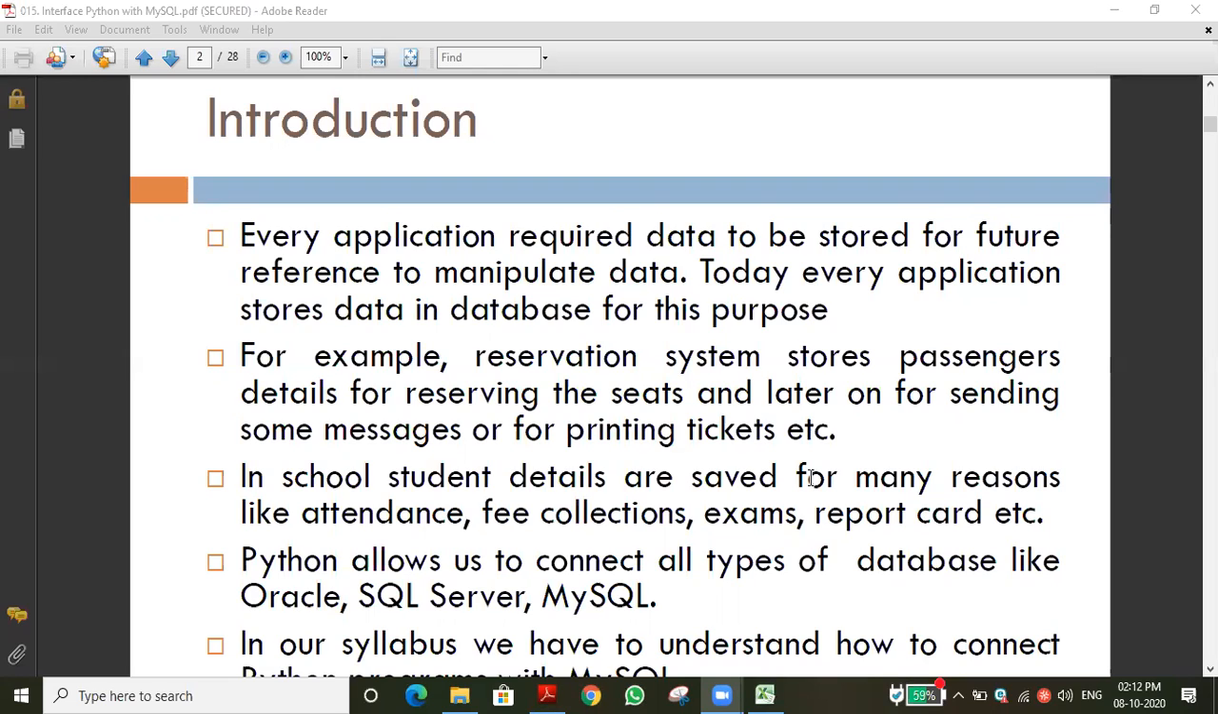For that case, we need the database. I hope you already know the importance of a database, that is RDBMS. Many RDBMS are there, that is relational database management software. Among those, as you know, we are using MySQL. That is our database.